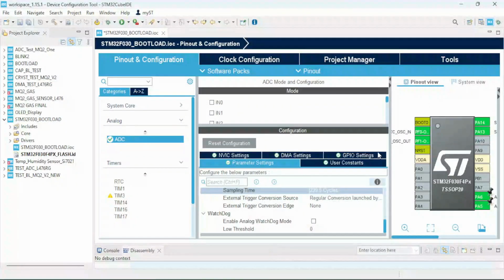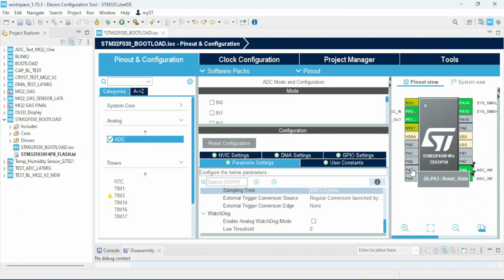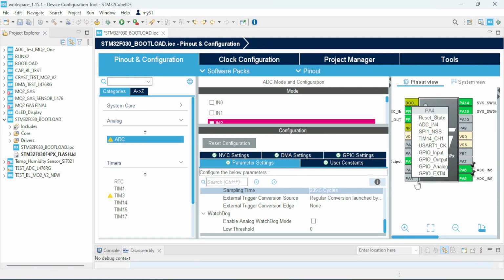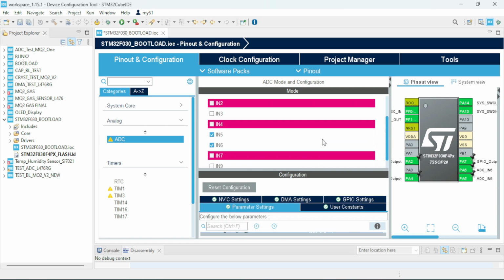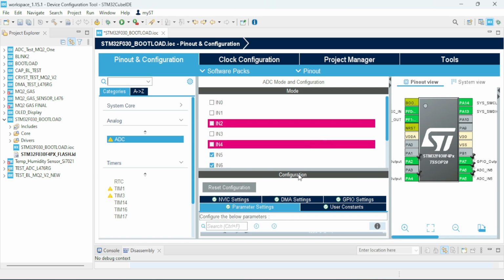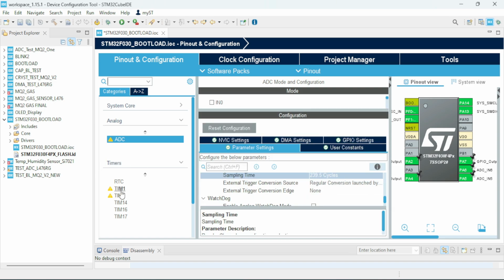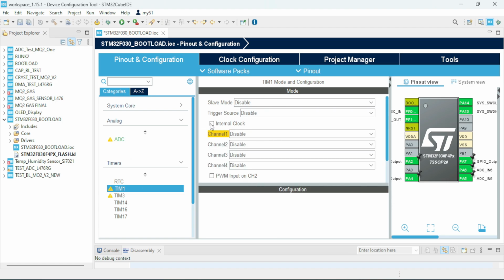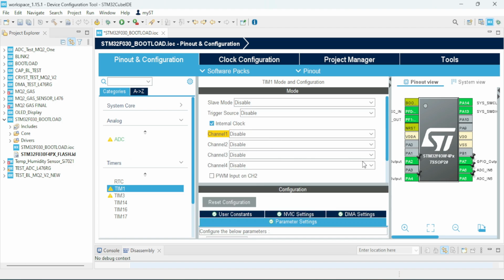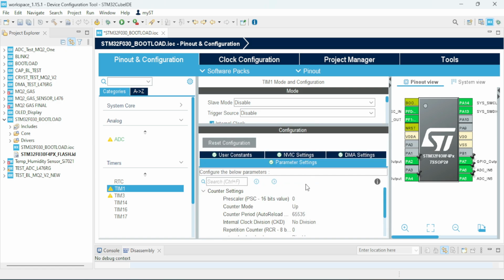So I'm going to do that first before I make this timer channel, and all you need to do for that is click on the pin and go to GPIO output. Then repeat the same for the other two pins. Once this is done, under the timer channel itself, we need to go to timer 1, put this menu down, and select internal clock. Now we'll have this configuration tab.